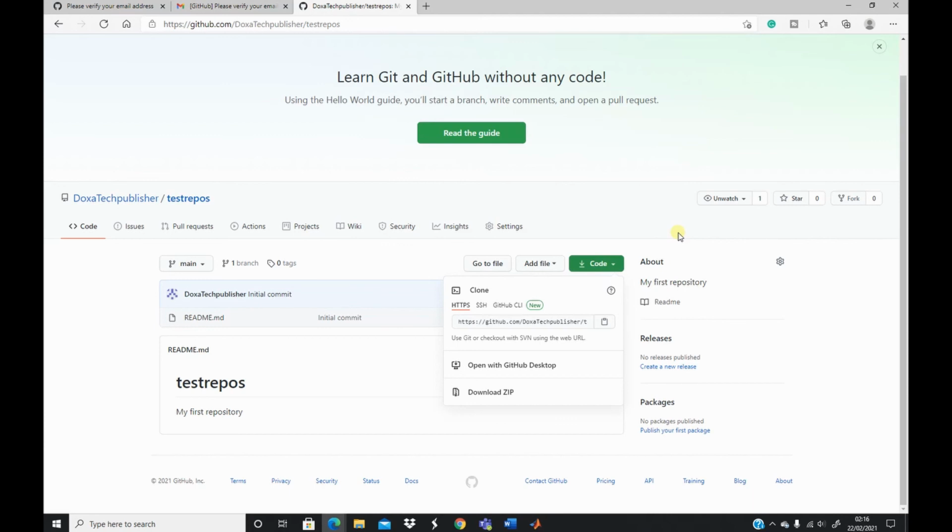So to wrap it up, in this video, I've shown you how to create your GitHub account and also showed you an overview of your GitHub features and functionalities, as well as we were able to create your first repository in GitHub.